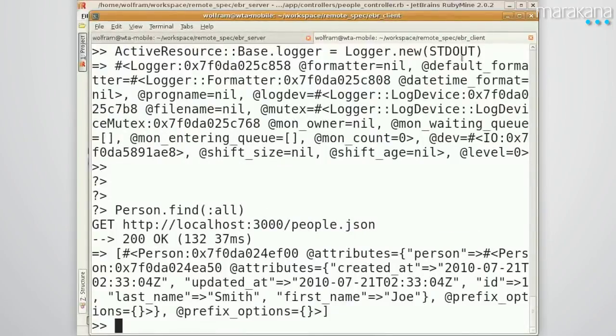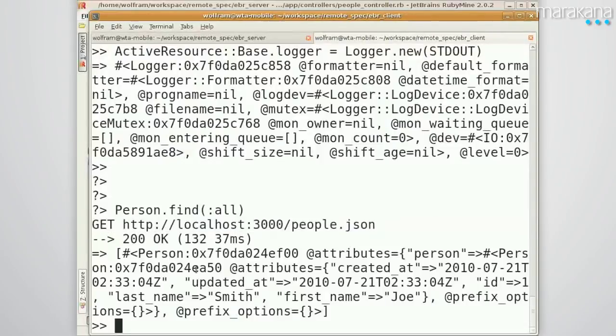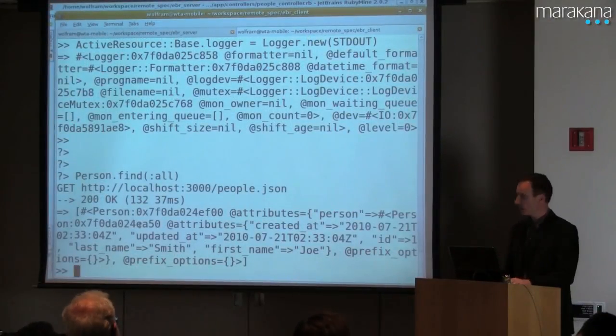Now I have a logger that prints stuff on the screen, and now I get what I wanted. I get the actual request that is made against the server. So far, so good. The problem we're having right now is the server generates the additional person key for the JSON hash, which I don't want. So how to turn this off?